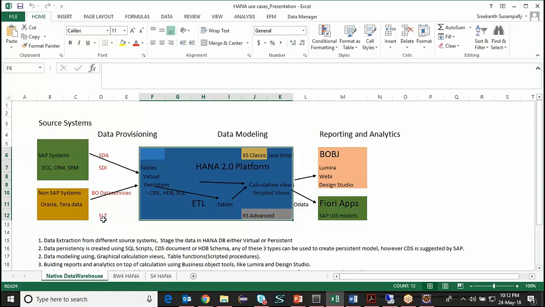And you also have SLT, Landscape Transformation, to take the data from SAP or non-SAP systems and put it into the HANA database. And also you have SDA, Smart Data Access, and Smart Data Integration. These two are native to HANA. They are not external applications. They are tightly integrated in the HANA platform, but these two are external applications you will be installing separately with a different license.